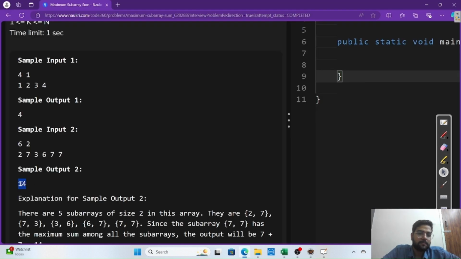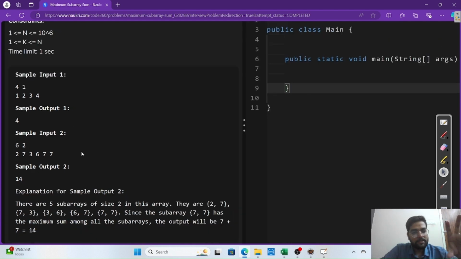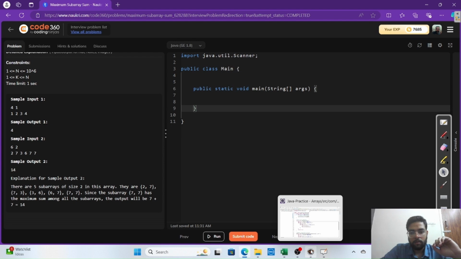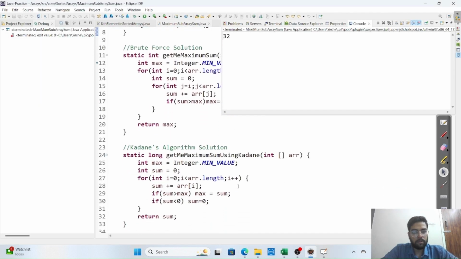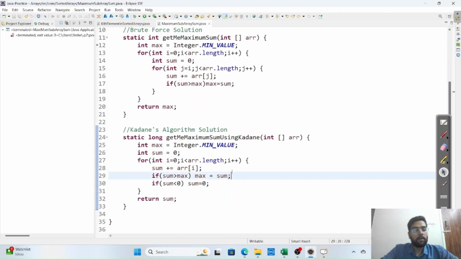What is the answer for the other case? 14. Why? Because of this number. I have explained the complete parent program to you, the one that calculates the maximum subarray sum.